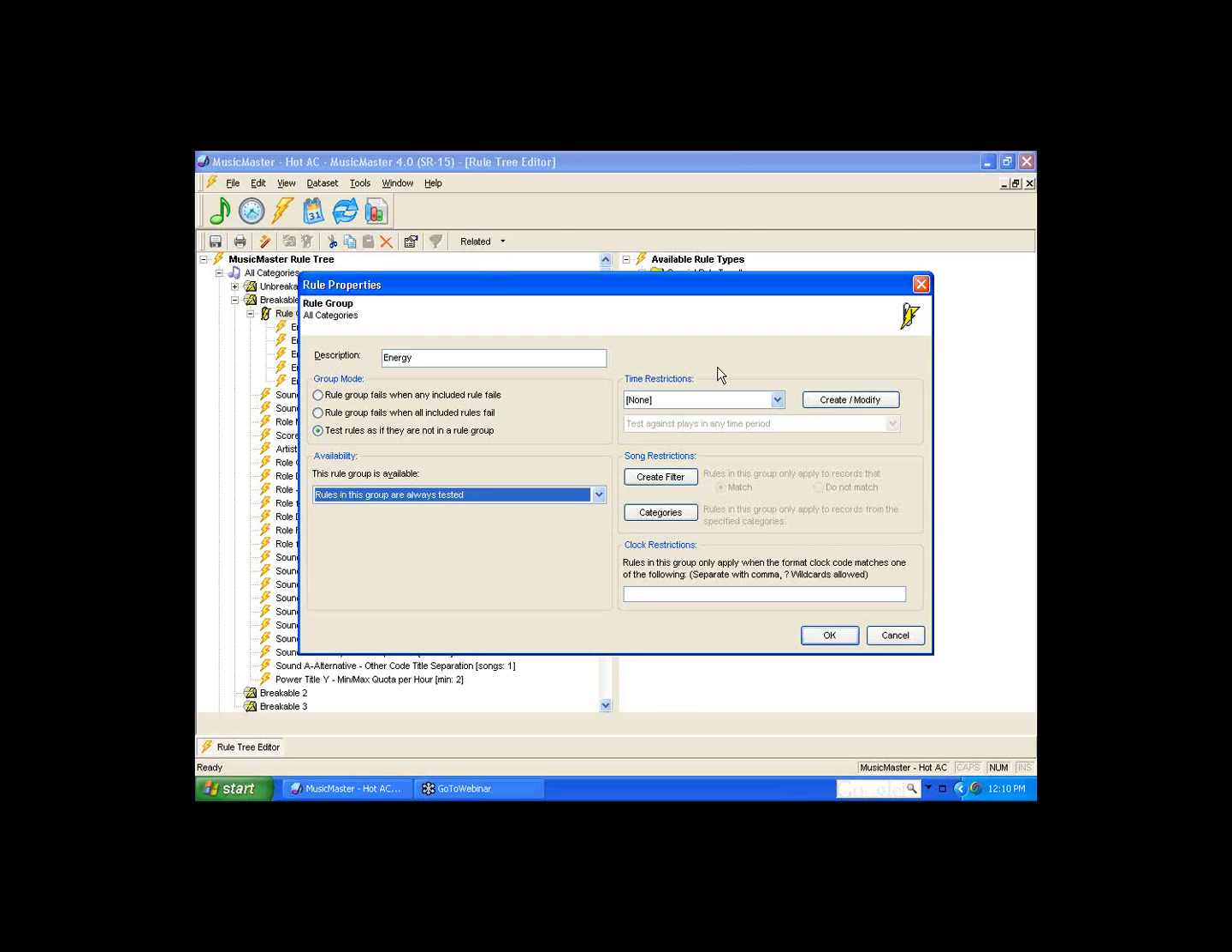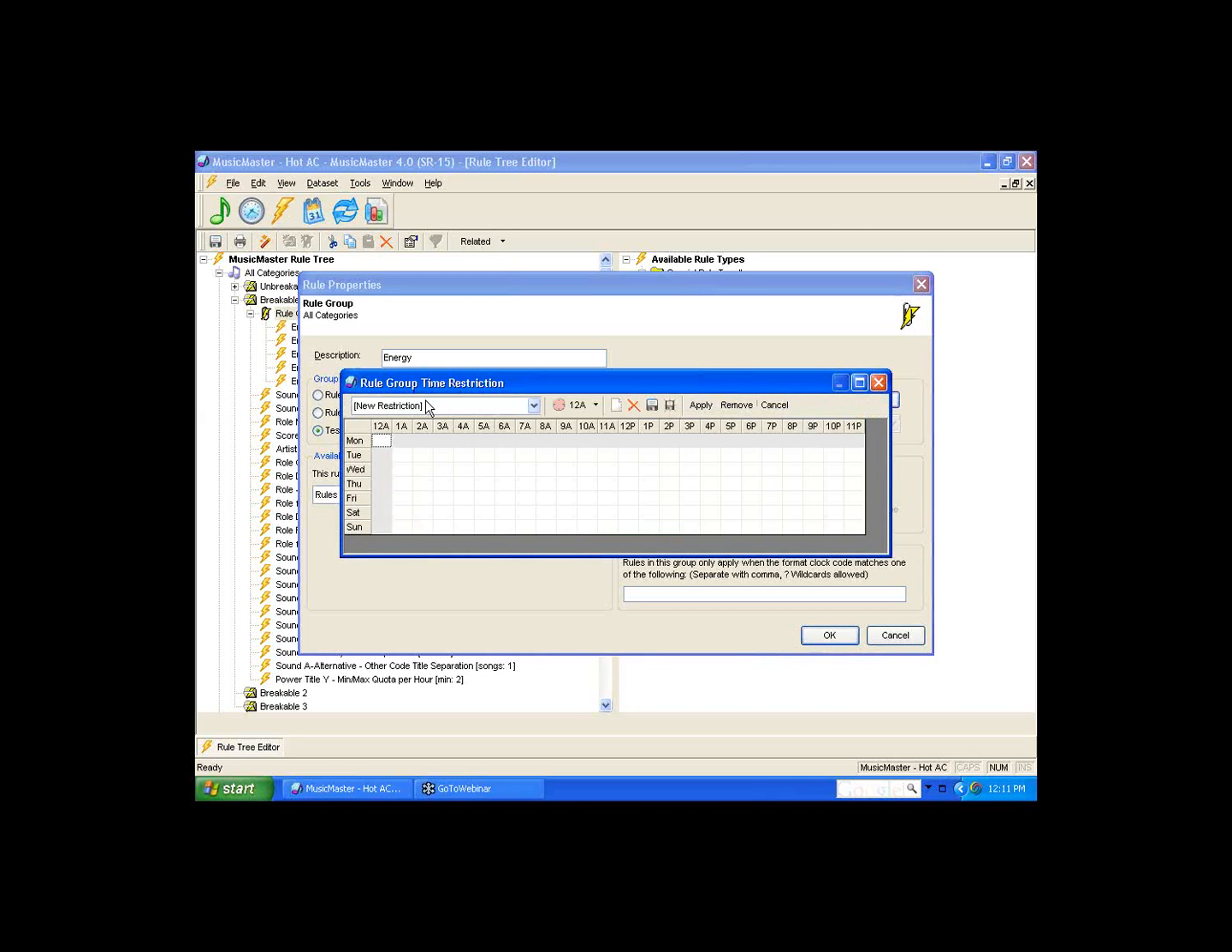Now, another thing you can do with a rule group is daypart the rule group, basically. This is the time restriction area. Let's say I wanted to keep these energy rules and only wanted them to play in morning drive. Okay, I can create and modify a time restriction. And this is what a time restriction looks like all over the software. If you're going to daypart a song, it's going to look like this as well. I want this rule group to only be applicable Monday through Friday, morning drive. So I'm going to X out all the hours that it's not applicable.